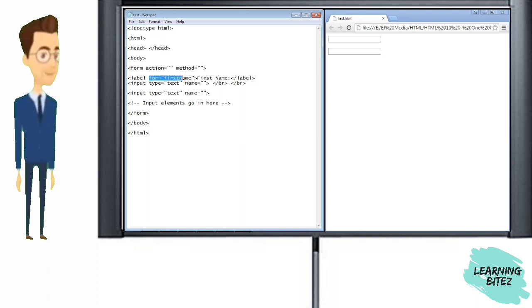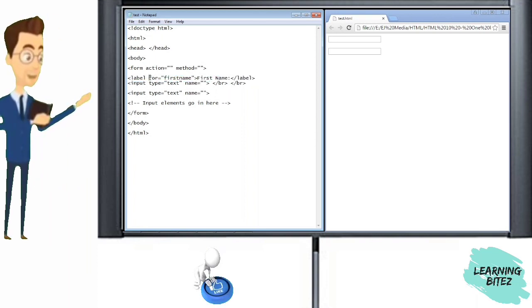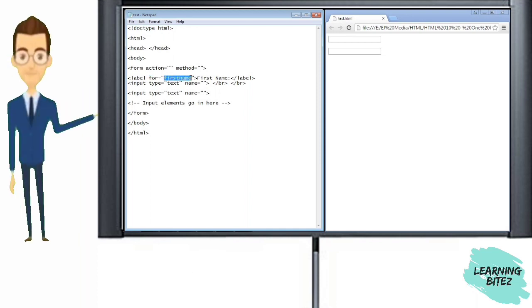The for, I'll explain this in a second. And here is where we put in our text, first name. And this is what will be displayed on the page. Now we have to tie this label to this input element, and we do that with this for attribute. And you can give this any name you want. We called it first name.